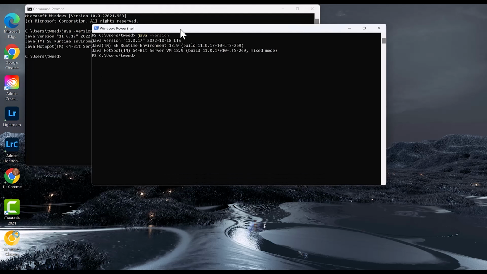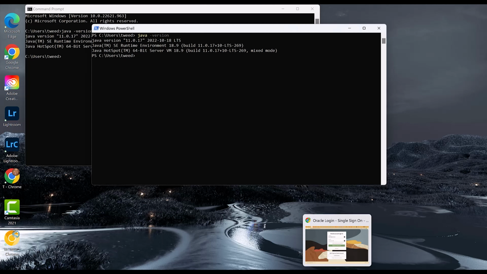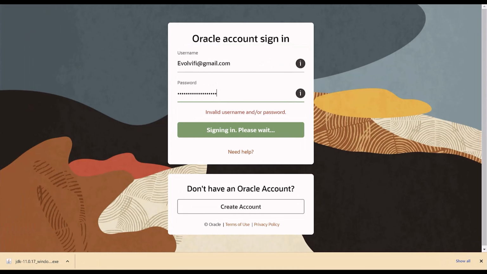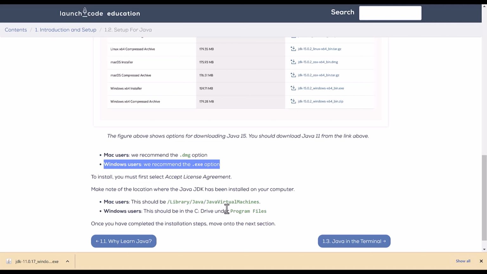Now we need to go back to the curriculum and finish reading it because it's something I want to point out to you. Okay, so now that we have it installed, it says to install, you must first accept the license agreement. Make a note of the location where the Java JDK has been installed on your computer. Like I said, it's going to be in Program Files. Once you have completed the installation steps, move to the next section.